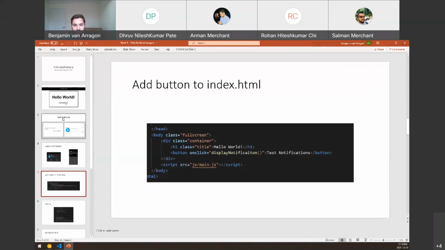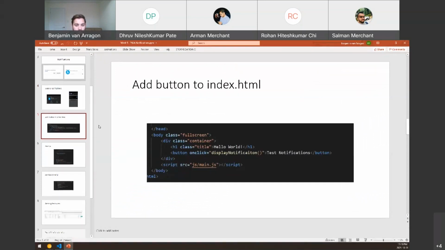So the steps that we're going to go through today, that you can follow along through the PowerPoint if you want, start with adding the button to our index.html. We're going to add a button and an on-click function that we will call here. And that's where we're going to put our JavaScript code.